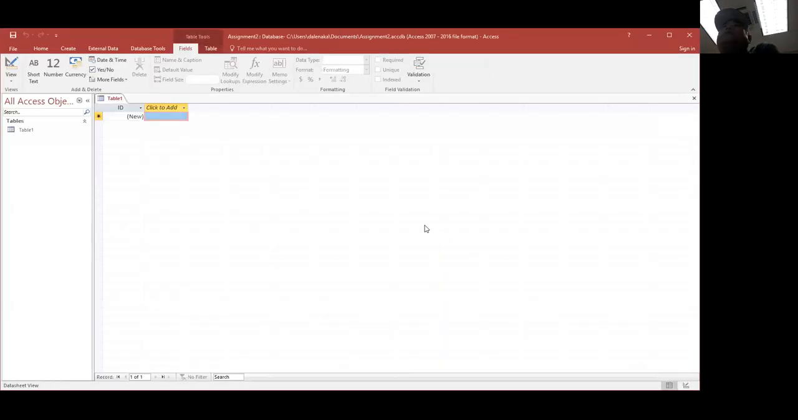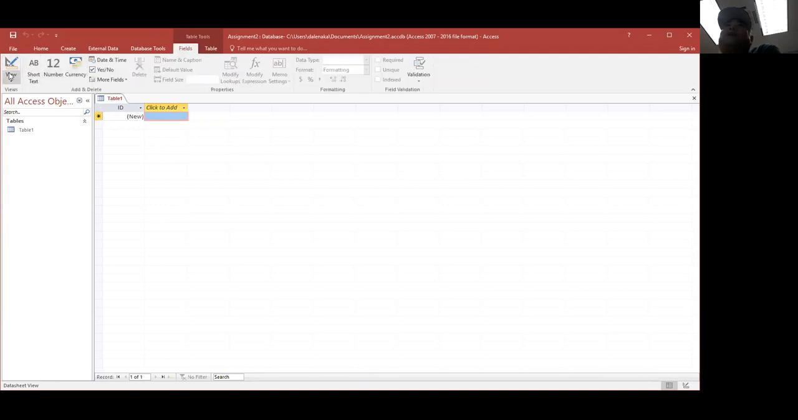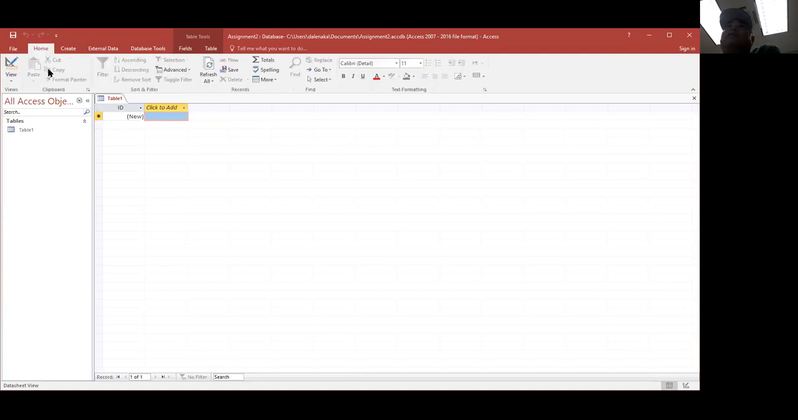Whenever you open up Microsoft Access, it opens up with a blank table. There's another way to build these tables, but we are going to do it via design view. Here on the left, you should find it either in the home tab or in the fields tab. You should have this square over here. I'm just going to click on the home tab just so that we start in the same place. I'm going to click on design view.